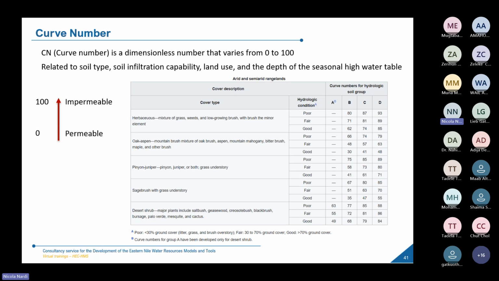Well, the curve number is a dimensionless number that has a range that goes from 0 to 100. And it is related, as we were saying, to the soil type, the infiltration, the land use, and the depth of the seasonal high water table. So it depends on a lot of different variables, and consider the fact that there are all these variables, but at the end of the day, what we have is like three different tables with a total of less than 100 values.